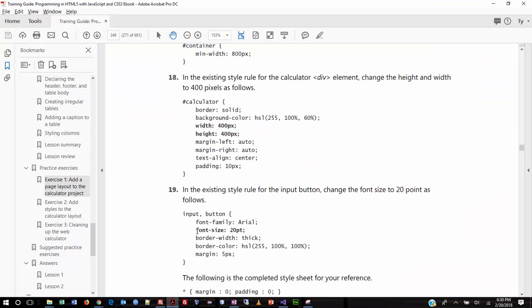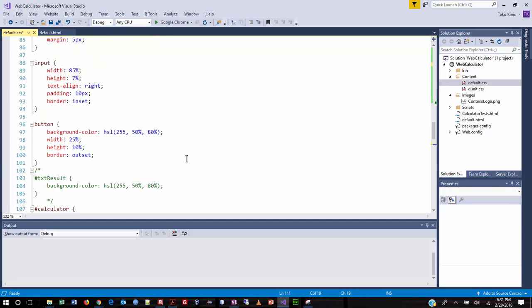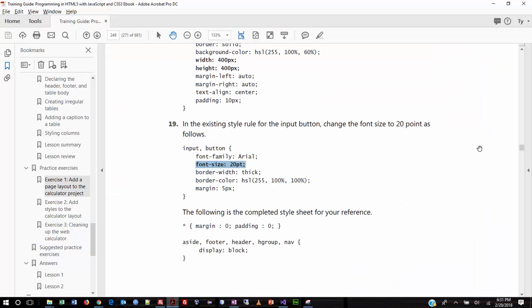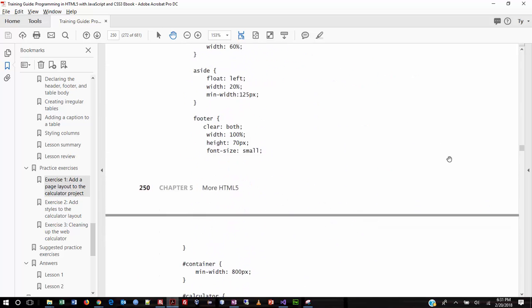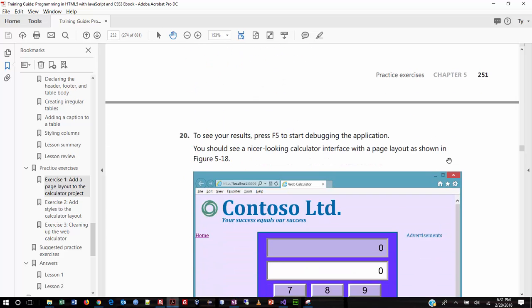And then we're also adding a font size for the input and the button. They're changing that to 20 points. See if I can find that one. That's this one here. So it's a little bit smaller, which makes sense, right? We just made the calculator smaller. And then they show you a completed version of the style sheet. You don't have to have stuff in this order, but I think mine is fairly close to this order.